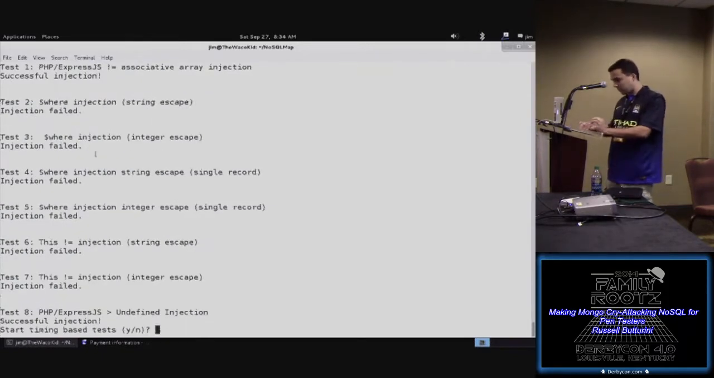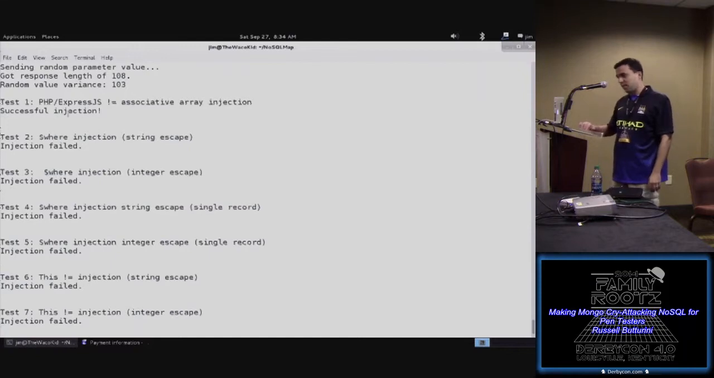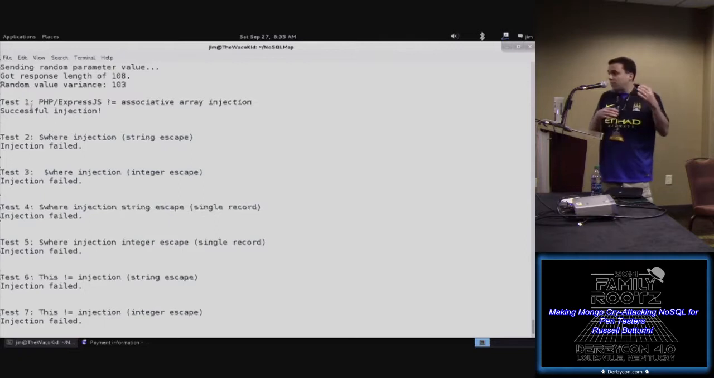Alright, so let's go through, it's going to run a bunch of tests. Basically what we're doing here is we do a baseline to see what the size is when we feed it a good request. Then we feed it injected requests and see how big the HTTP response is. So we actually see we had 2 successful injections. There's also a verbose mode that you can turn on in the options where it will show you the deltas. So we're seeing, did we get something a lot bigger? Did we get something a lot smaller back? If we did, then we probably had a successful injection. If we didn't, then probably didn't work.